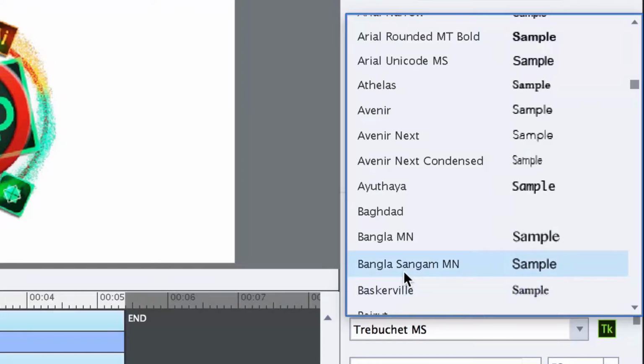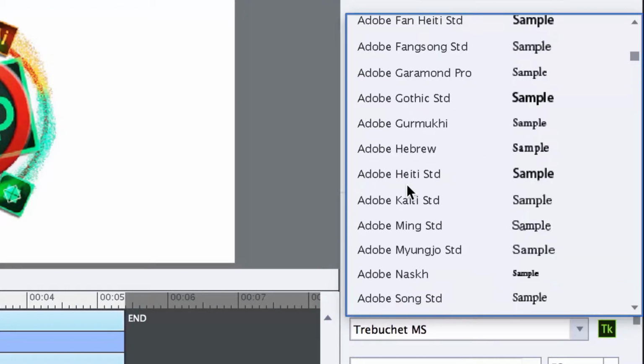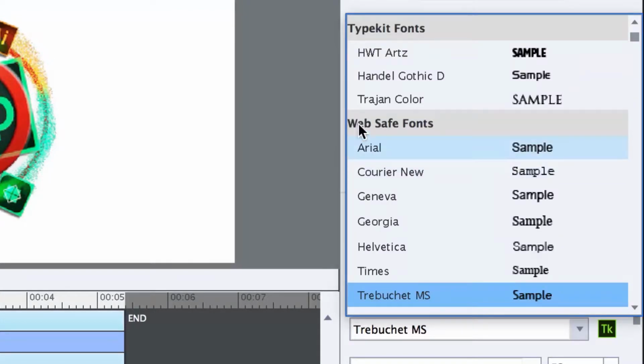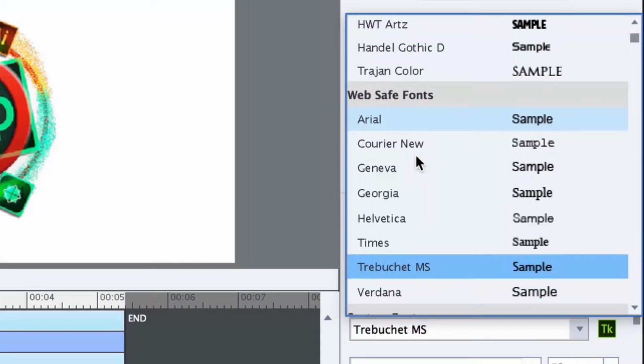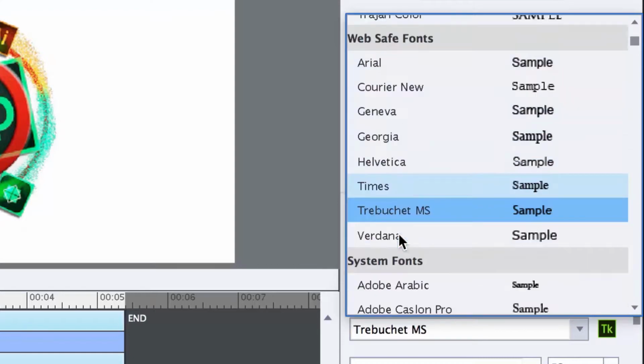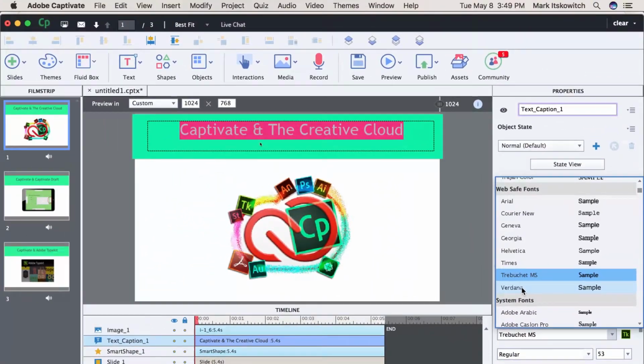Being that we're now exporting to HTML, I'm not able to use any font that I want for a project because it's going to be user-based. It's going to be the fonts that are available on the client's computers. Which is why if we scroll up in the font list, we see something called web-safe fonts. These are fonts that most people are going to have on their computer: Arial, Courier, Geneva, Georgia, Helvetica, Times, Trebuchet, and Verdana. Outside of that, we're taking a risk that whatever font I choose for my design is not going to be available on my client's machine.